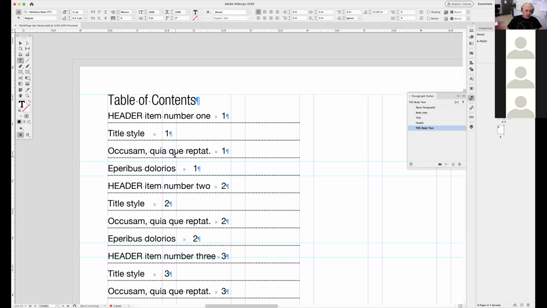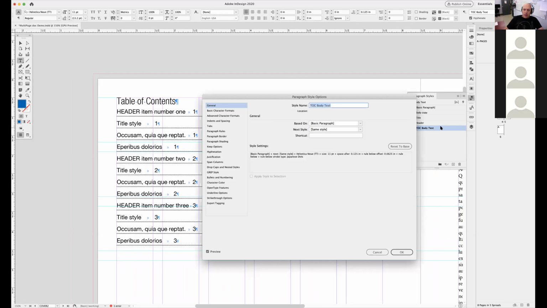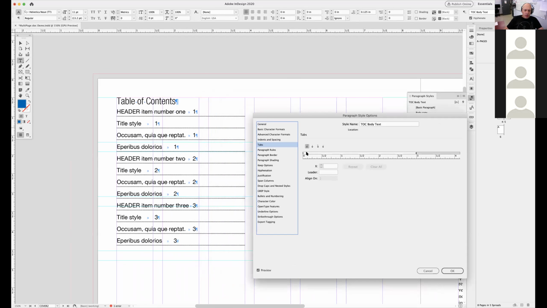If I go back there and I hit the tab key, it creates that little double chevron arrow looking thing, and that's a tab character. So I'm gonna keep it open like this. Again, table of content, paragraph style, I'm gonna set my tabs. So my tabs right now, again, it's blank.